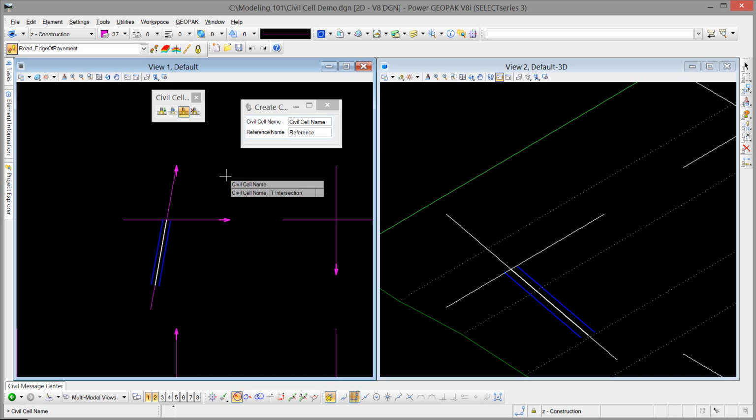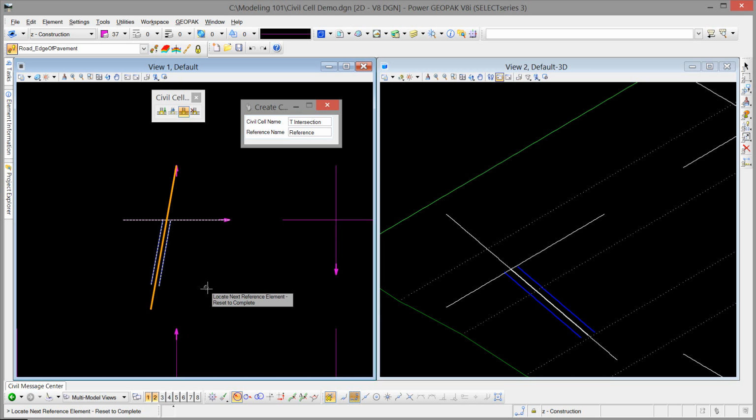And I'm going to hit my tab key. Okay, now, you really want to go pick your first reference here. But don't do that. Go to your reference name, and we're going to say side road baseline, or whatever you want to call it. Okay? Tab. Now go pick the reference. Okay? Now it says to locate the next reference or reset. Well, see how some of these are still dashed? Remember we did that intersection? It knows it needs this line too. Dash means you got half of what you need, but not all of it.